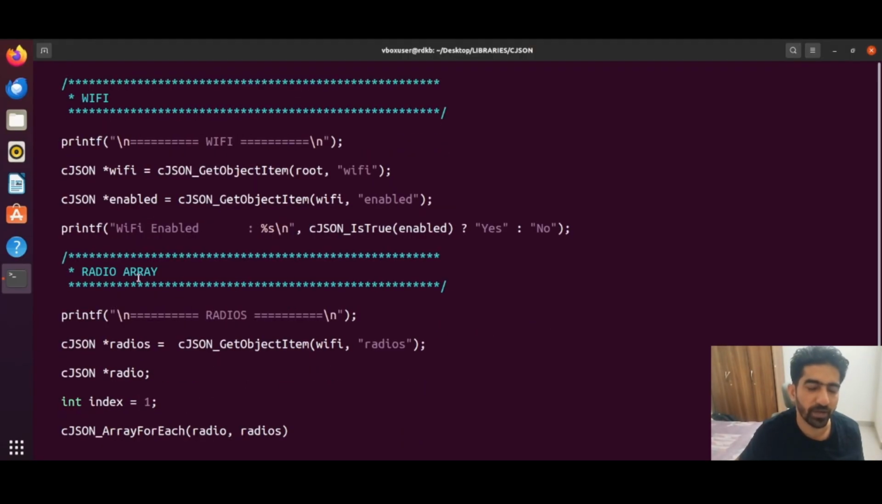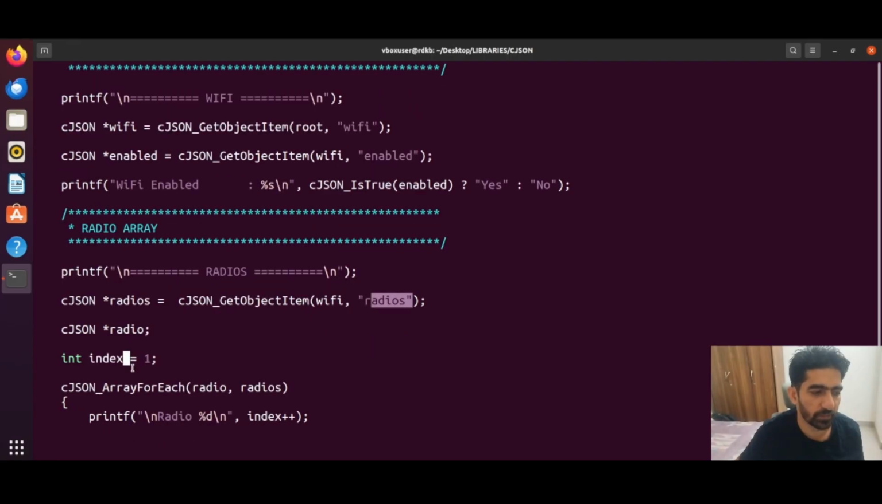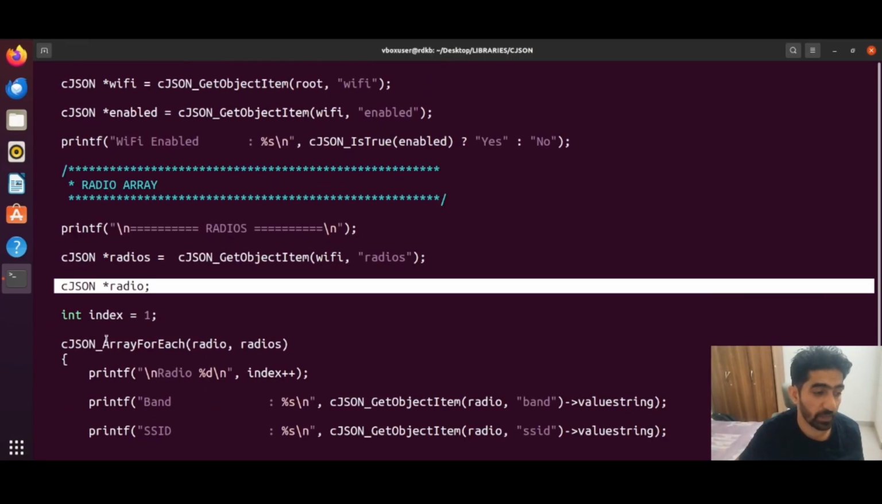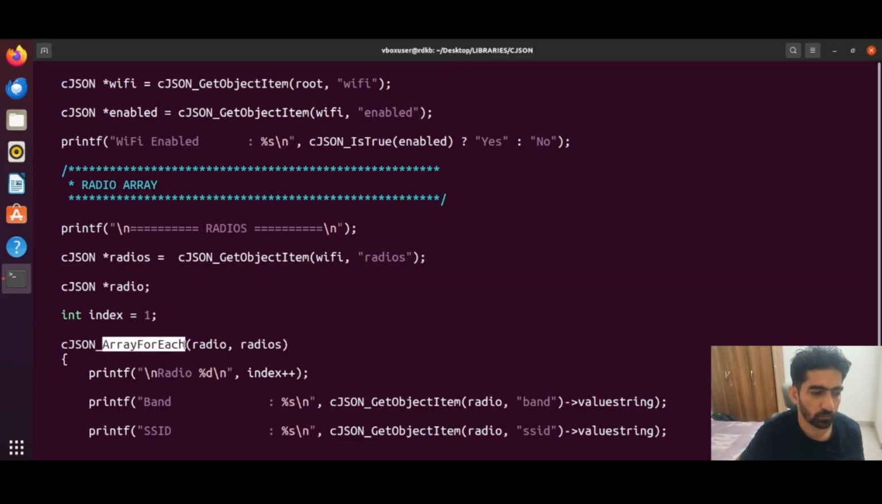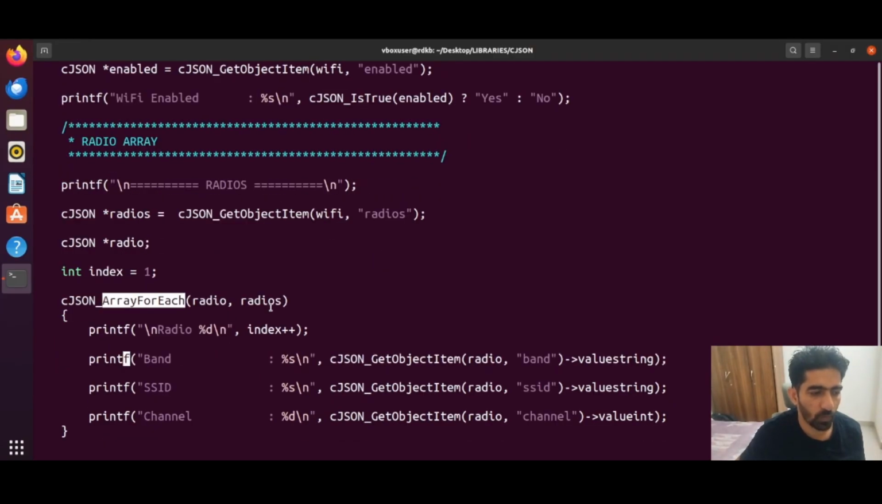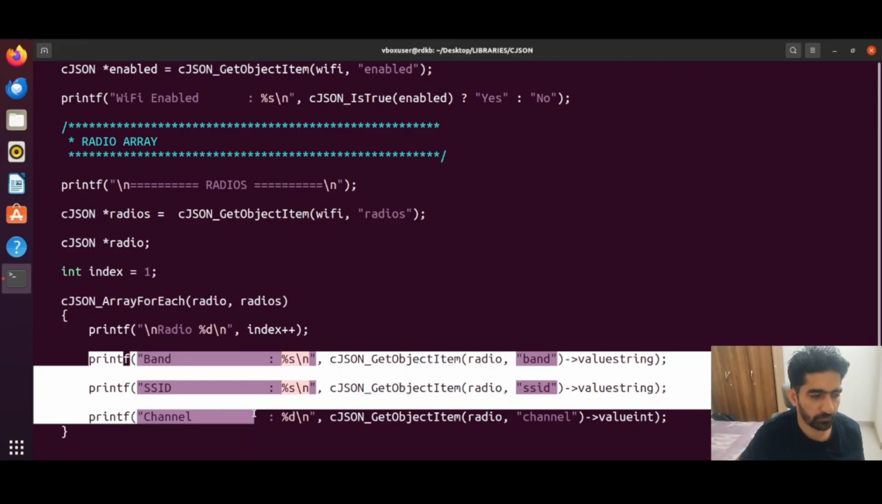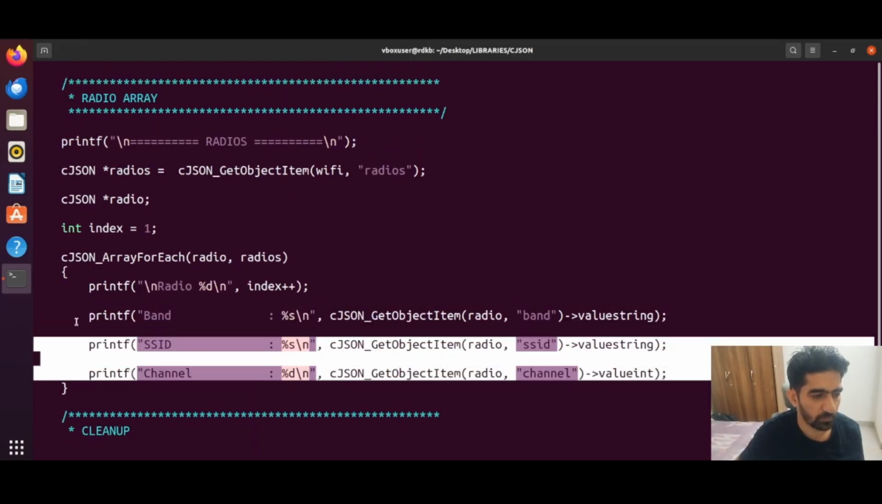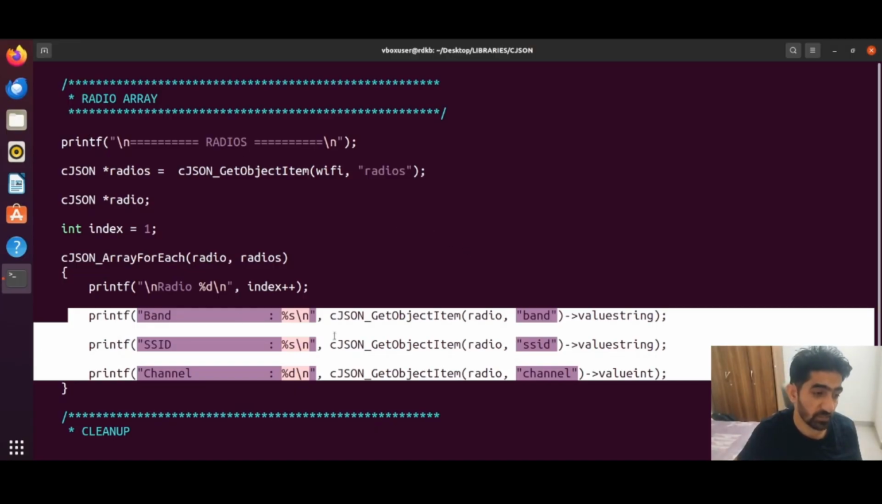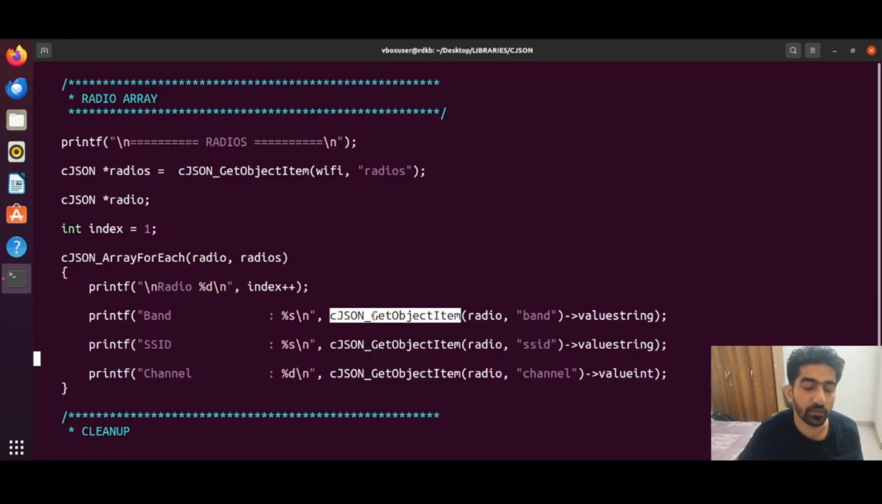Next is radios. We have two radios, for 2.4 and 5. For that, I will again take the Wi-Fi item, get the radios and push it here, because this is an array. So again, I will be using array for each. Once I get the radio, I will be printing the band, SSID, and channel, similar to the above. If you see here, this cJSON get object item is very important for getting the value strings in arrays, in objects, or in sub objects as well.